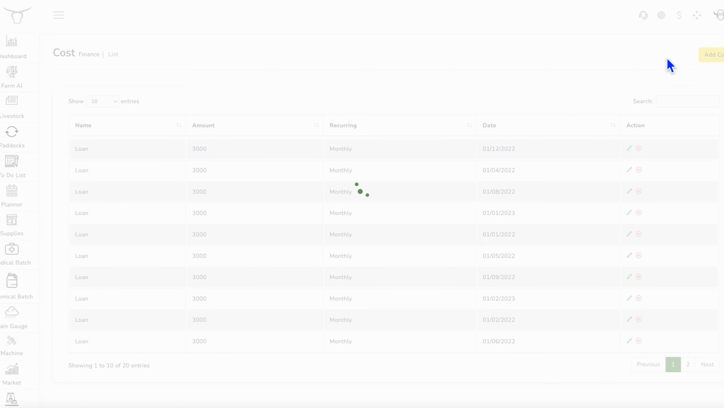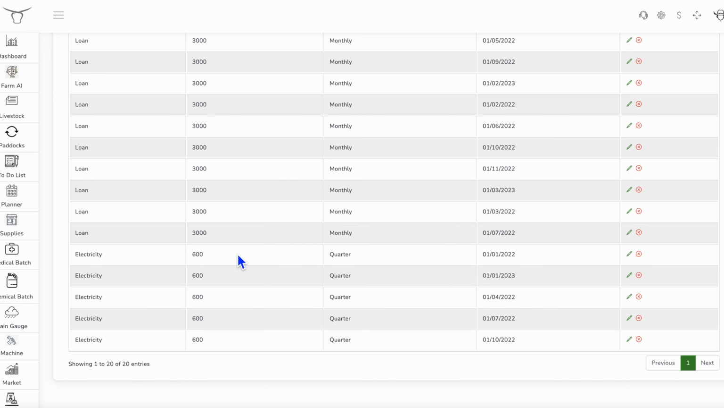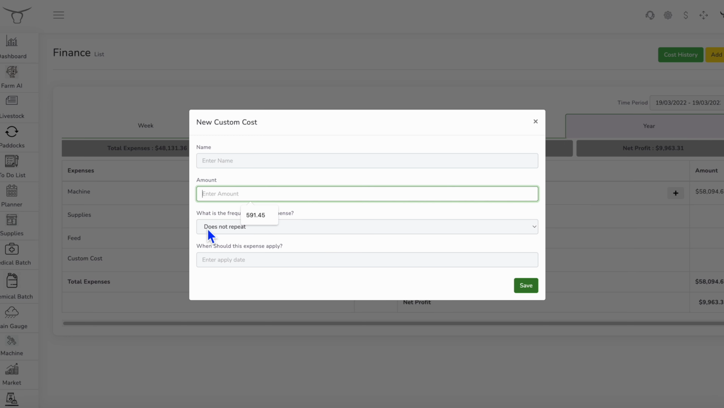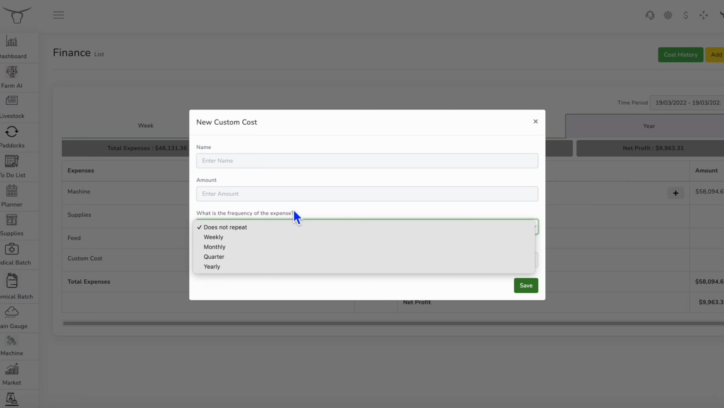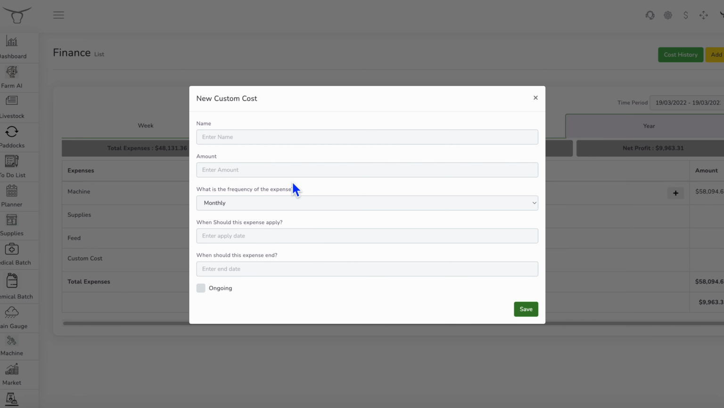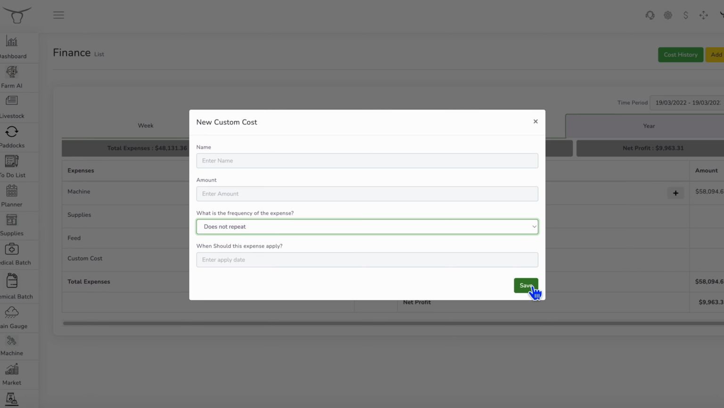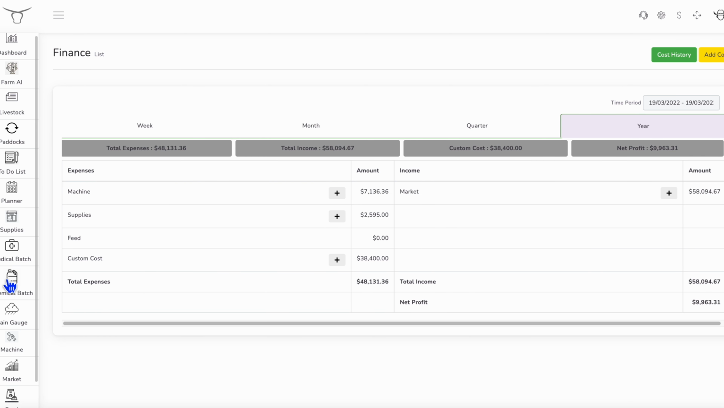I can look at the cost history, and this breaks down the cost over that particular period. That's my custom costs. And then if I go into this main component, I can add a cost, detail the amount, does not repeat, weekly, annual. When should this expense apply? Monthly, start date, end date, ongoing, etc. So it's a very easy way to put in your costs, and it can be a one-off cost, all of that sort of stuff, and gives you a good snapshot of your farm.